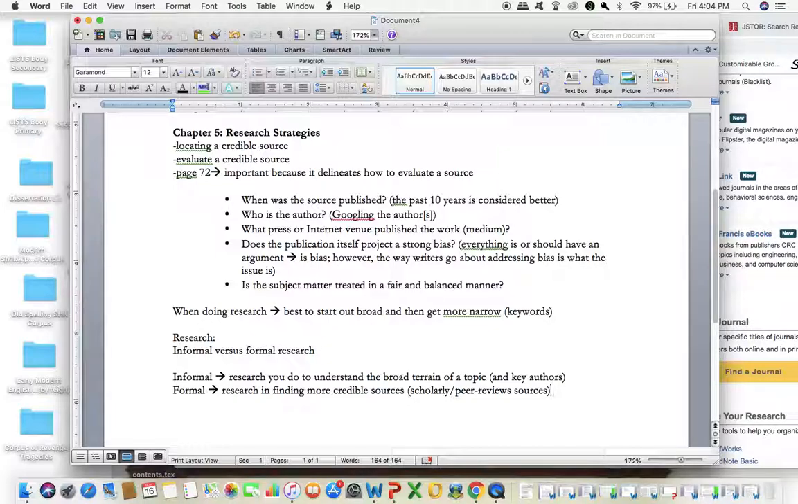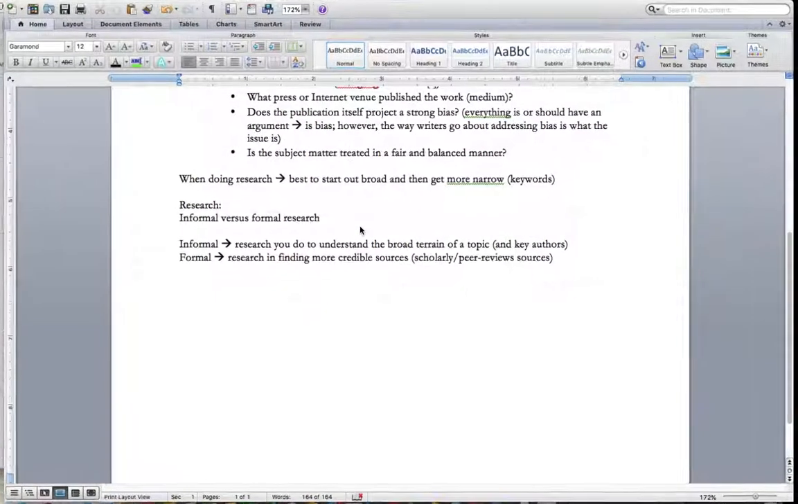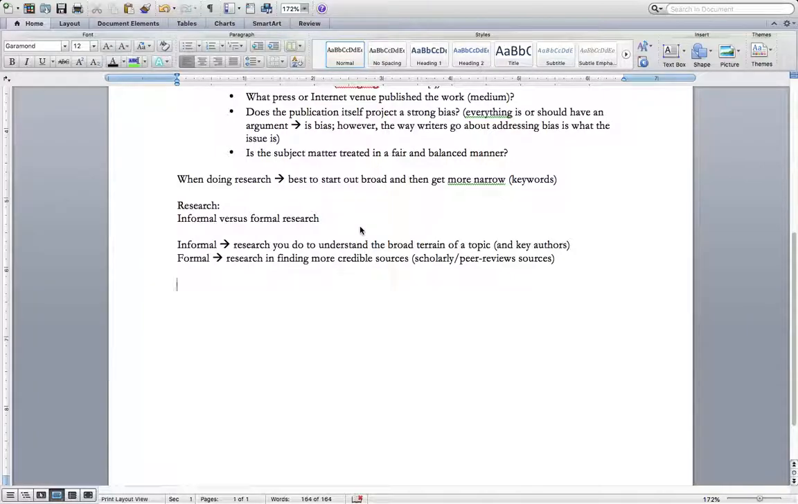So that's everything really from chapter 5. I can't figure out my indentation. Okay, so going on to chapter 23, this is the revision and editing chapter.